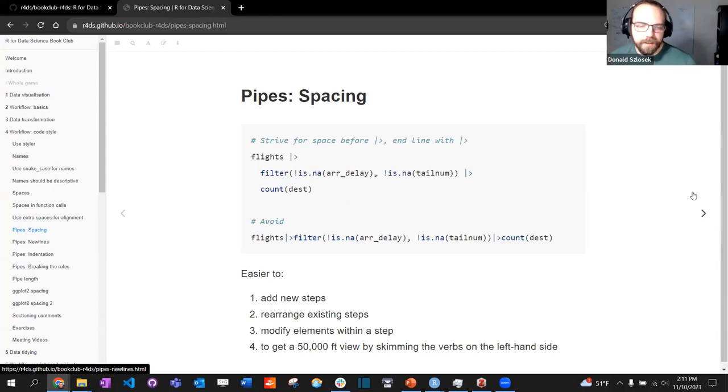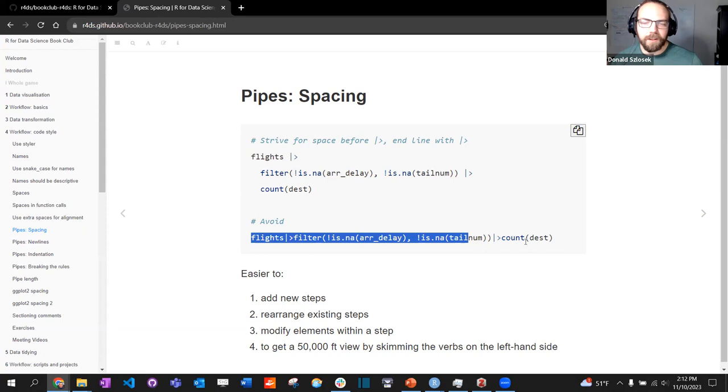Next, when it comes to the pipe operator, having indenting after each pipe into a new line just makes it also a little bit more readable. So you have your data frame flights, then you pipe, and then you indent into your next line. So you can see the filter statement on the next line. And then depending on how long your filter statement is, you also might want to indent for each one of those, like what you do with the mutate statement. This is easier to read because it adds new steps. It allows rearranging steps a little bit easier, especially when it comes to adding additional variable names in the mutate statement. And it also allows you to see the overall system of what's going on. So you can see this bottom example is a lot harder to read compared to this top example where you have some indentation and some additional spacing.